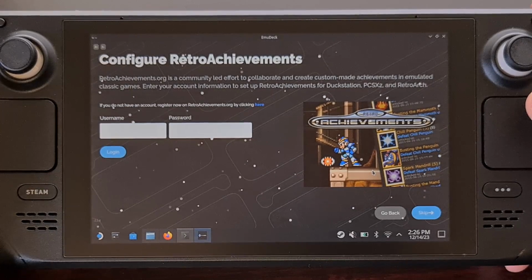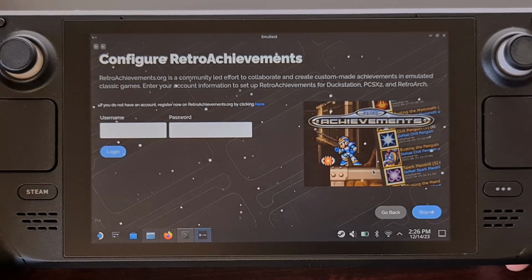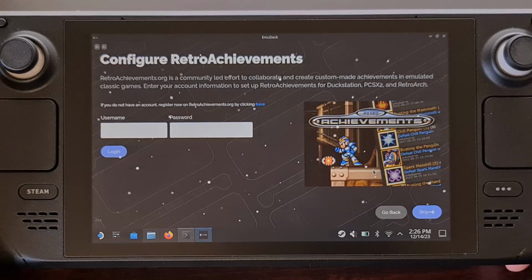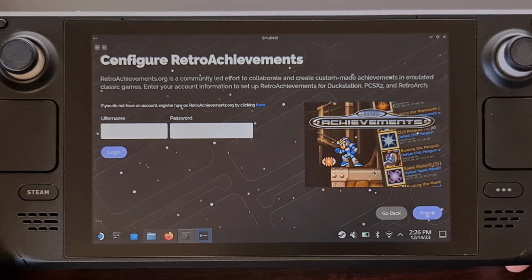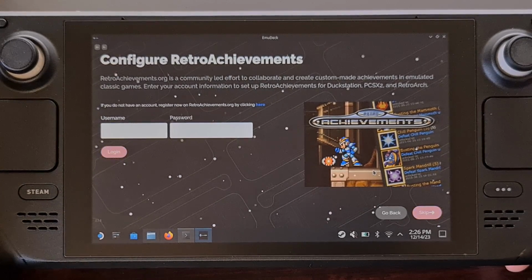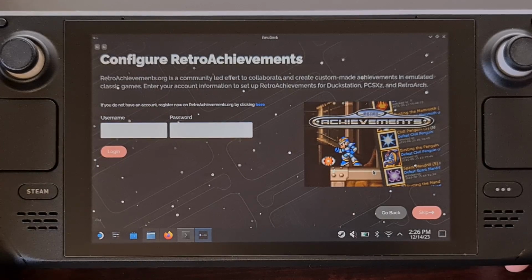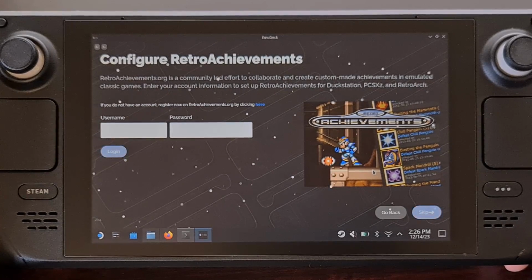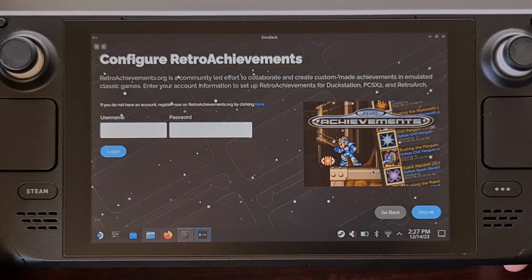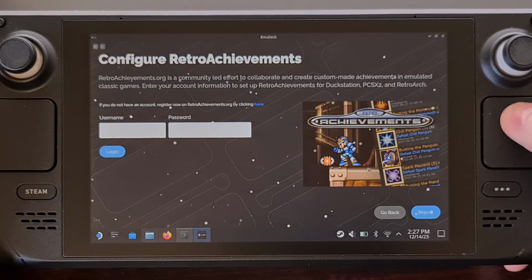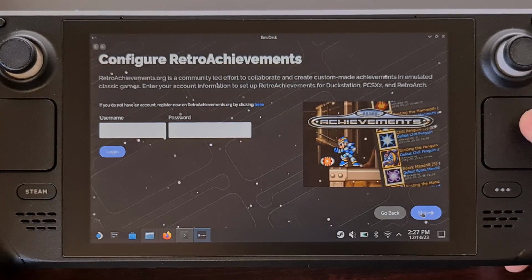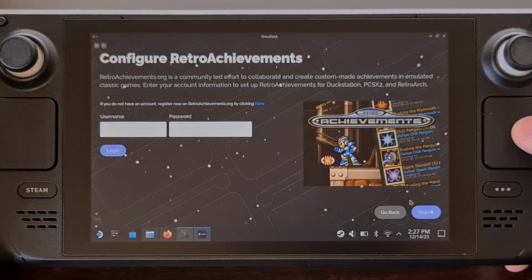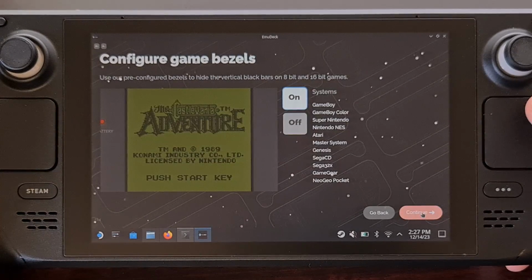Here we have some integration into retro achievements. And this is a free service from a website where you can collect and showcase achievements for retro games that never had them back in the day. I'm going to be skipping this in this video, but it is something I set up on my personal Steam Deck.